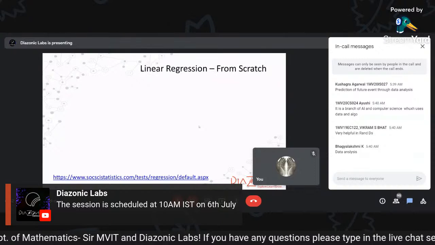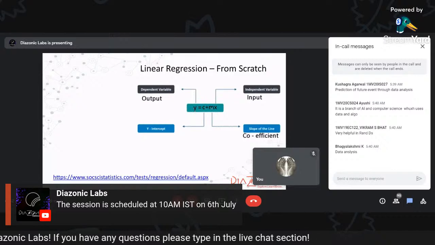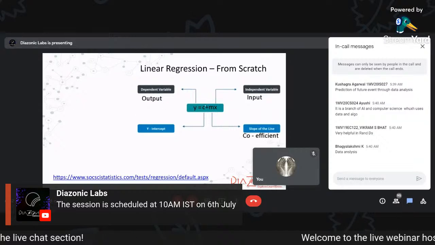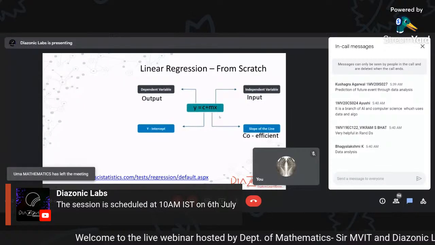So the example here is the equation y is equal to c plus mx, or y is equal to mx plus c. So I hope we have all studied this equation. This is the equation for a line, right? So how can we find this line is what we are going to learn.